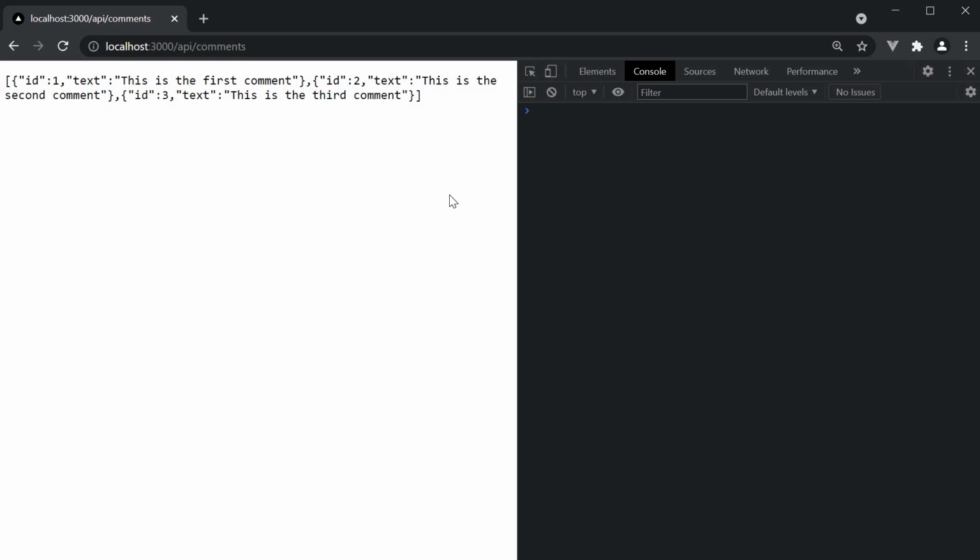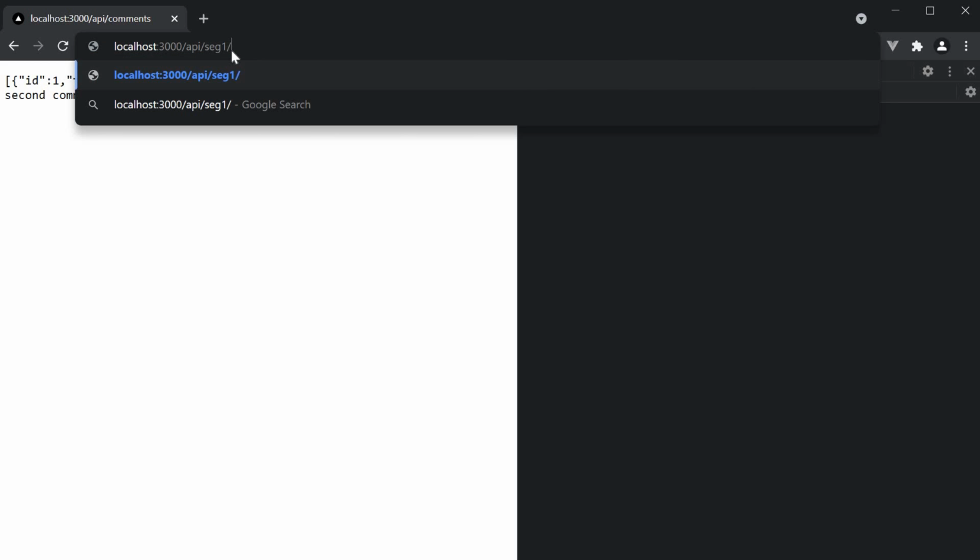Sometimes, though, you might have an API route where the segments are optional. For example, /API/segment1/segment2/segment3. However, segment 2 and 3 might be optional. And not just that, you might want one single API route which should handle one segment in the URL or even 100 segments in the URL.